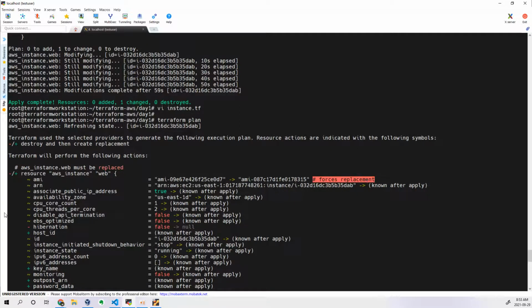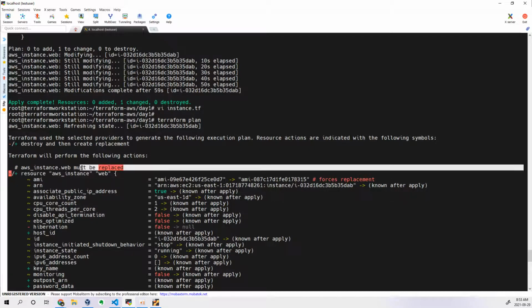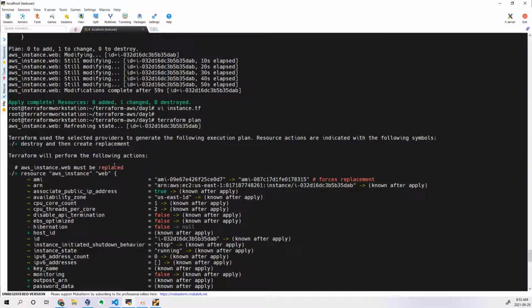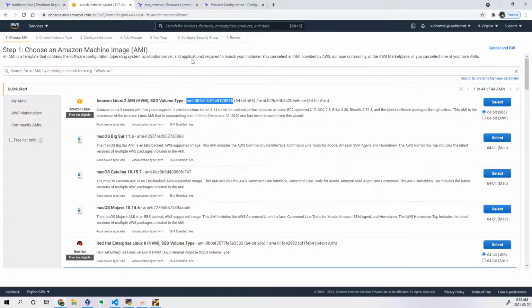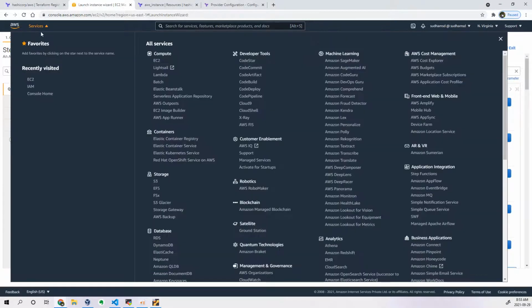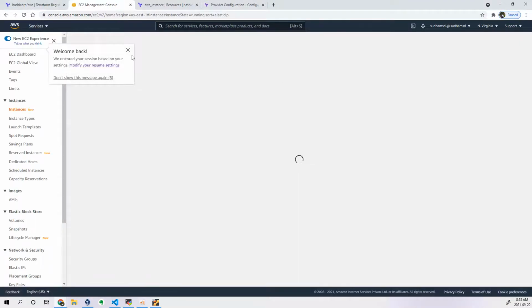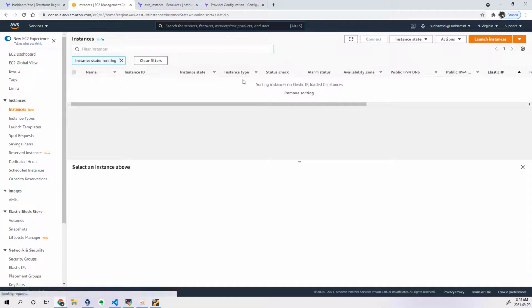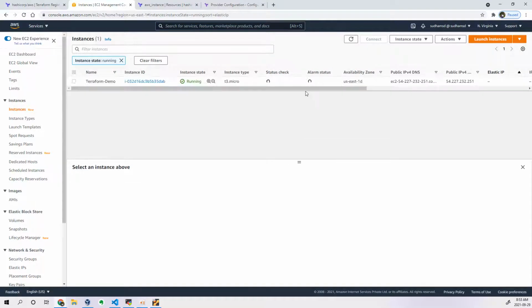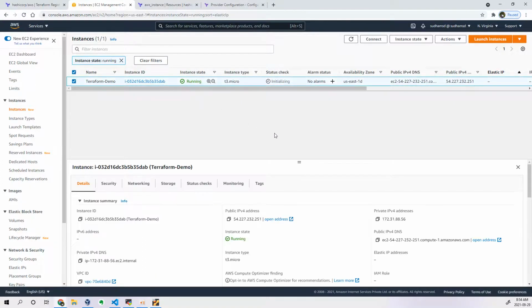Force replacement means it is trying to destroy your resource and it will create it once again. That is called replacement. So it will delete and create once again. Look at this ID so that you get some idea. Go to the EC2 instance. What is the ID? Just remember this. I filtered the running one. Where is that? Here it is. Look at this ID, just remember the last characters, 35DAD or whatever it is.